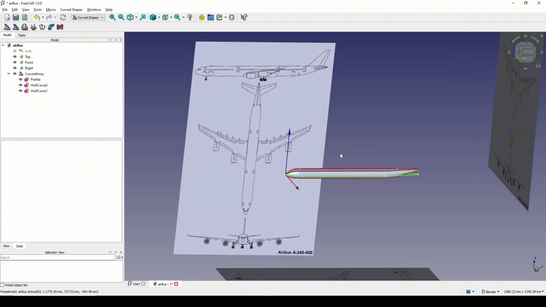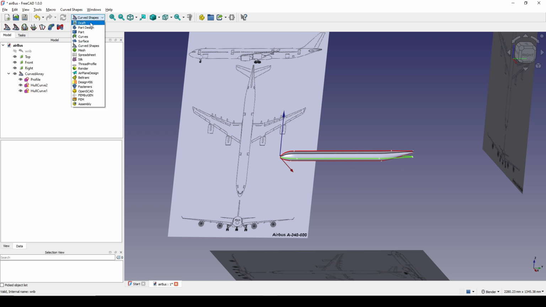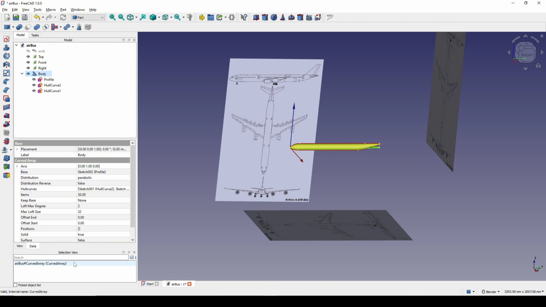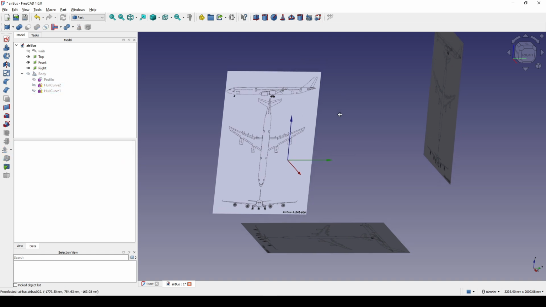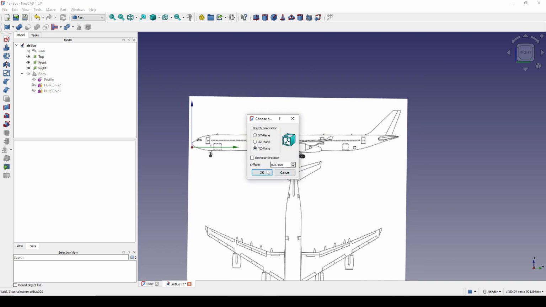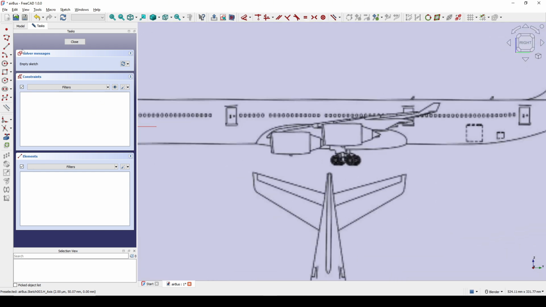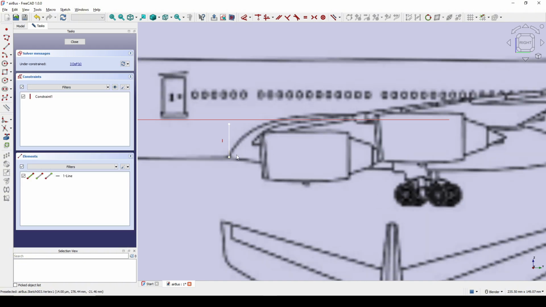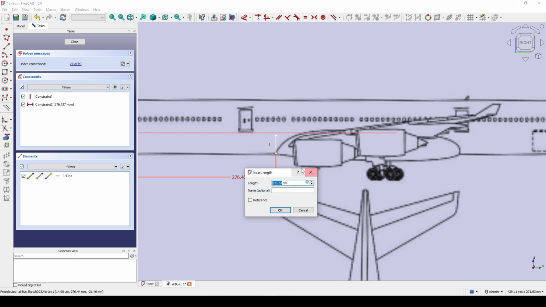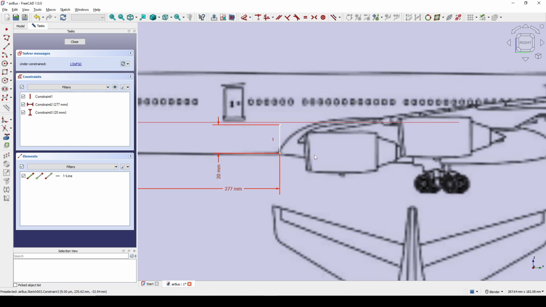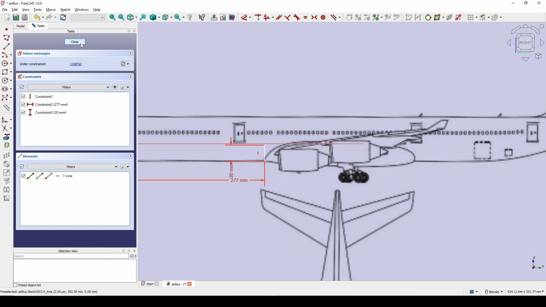Okay, so next I will create the belly. So I go to the part workbench and let me rename this one to body. And I will hide everything here. I go to the right view and create a new sketch in the right view. And let me create a line somewhere in here to know the starting point of the belly. I set the distance to 277, 20. Okay, something like this, and I close.